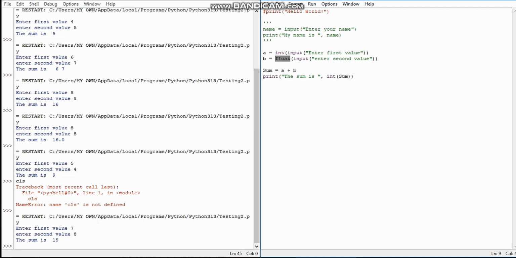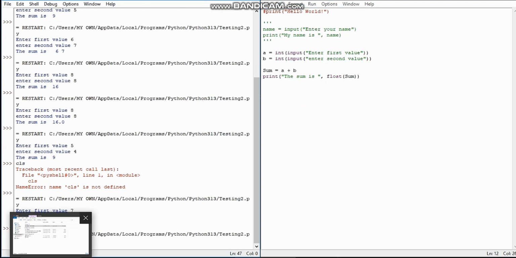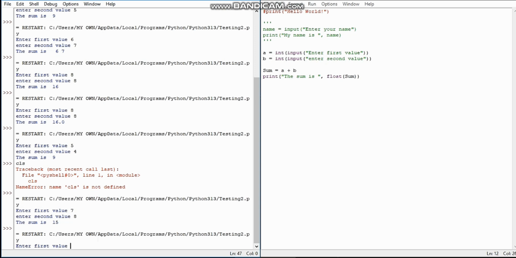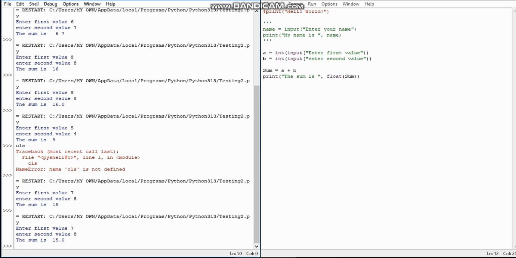So the same thing applies if I have int here. If I have int here, definitely if I say 5 plus 4, it will give me 9. But if I want my value to be in floating value, like to be in decimal value, I can also go ahead and indicate the data type for the output. All right, let's take this 7 and 8 again. 7, 8. You can say 15.0.